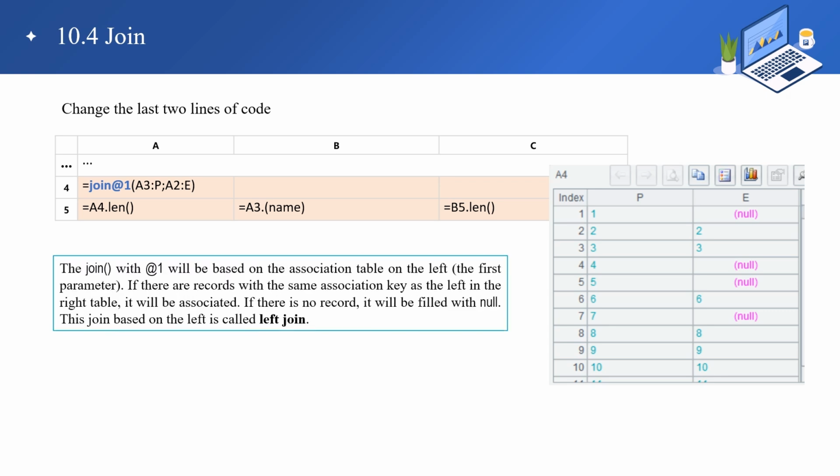The join with @1 will be based on the association table on the left. If there are records with the same association key as the left in the right table, it will be associated. If there is no record, it will be filled with null. The association key value of the result table sequence is the same as that of the left table, and its length is also the same as that of the left table. This join based on the left is called left join.